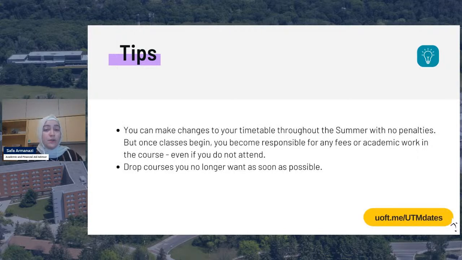Another very important tip is that you can make changes to your timetable throughout the summer with no penalty. So you can still make changes as you learn more about the courses. But once classes begin, you become responsible for any fees or academic work in the course, even if you do not attend. So make sure you drop the courses that you no longer want as soon as possible.